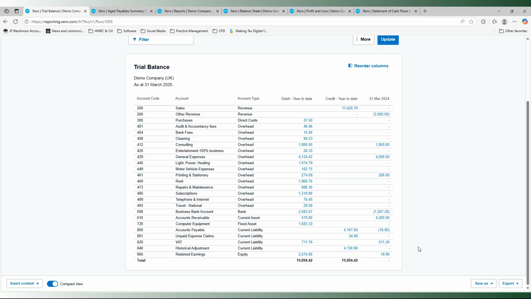So again, I would be looking at alarm signs. I've got sales here, but I've got a debit balance of VAT, which means that the company is due a refund. Is that correct? Is that the type of business that should be getting a refund? I've got negative retained earnings. They've got a historical adjustment. That's always a massive red flag. I've got unpaid expenses. I can't see any depreciation going through here.